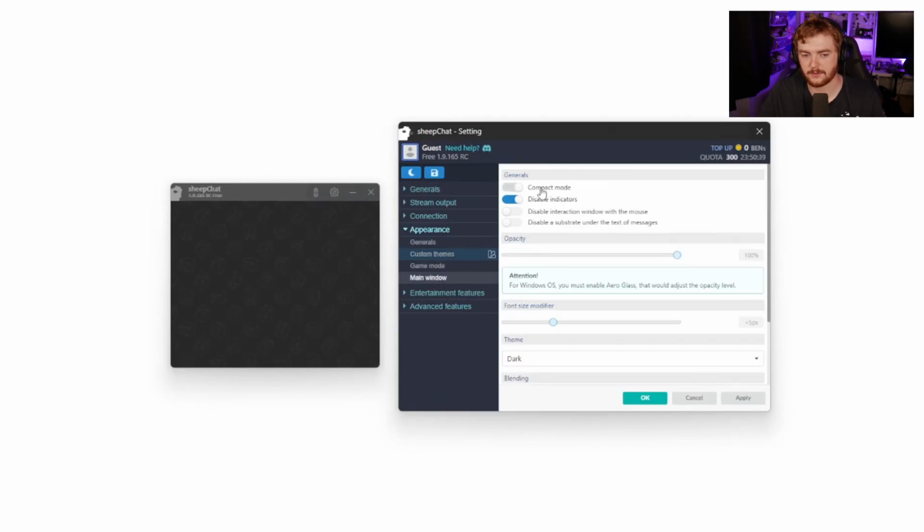I've disabled a couple things. I've enabled compact mode, which just removes this little bar up here, which I think just looks nicer personally. And indicators, again, is just down here, which is your viewers, chatters and stuff. I didn't really feel like that was necessary to be on, so I've disabled those.